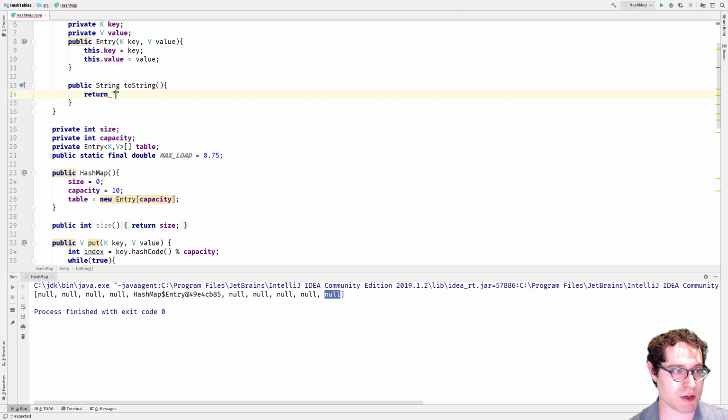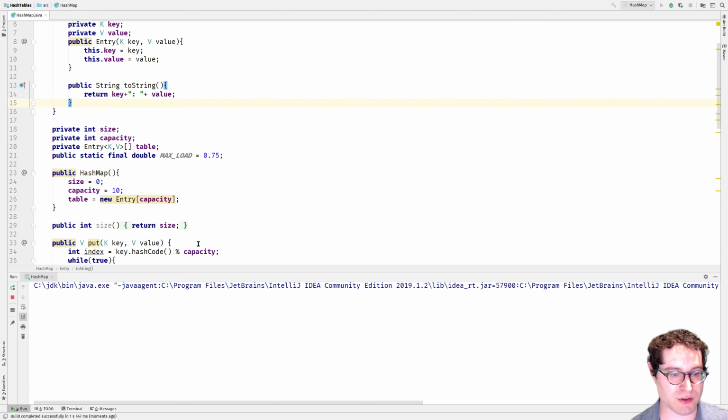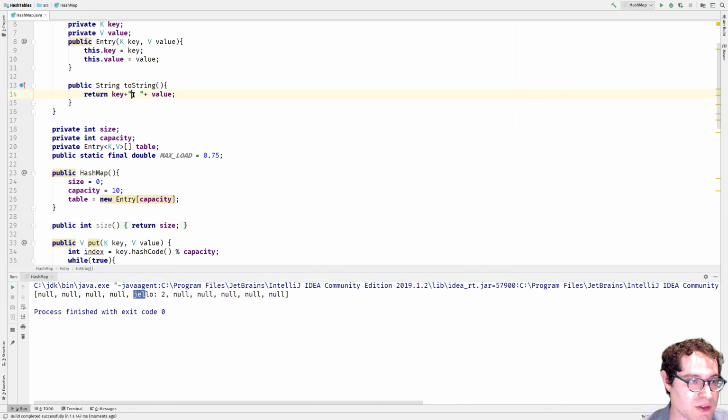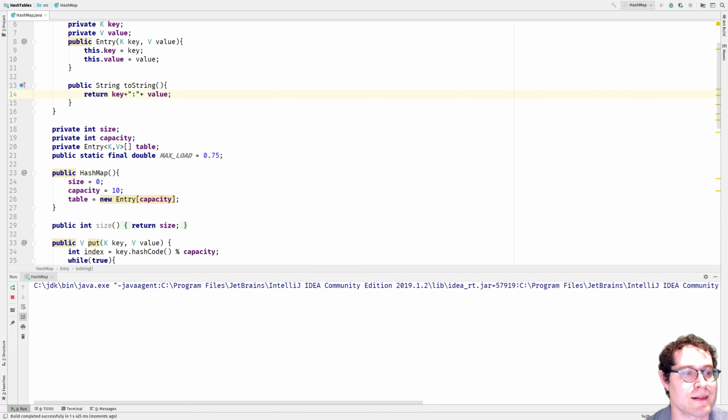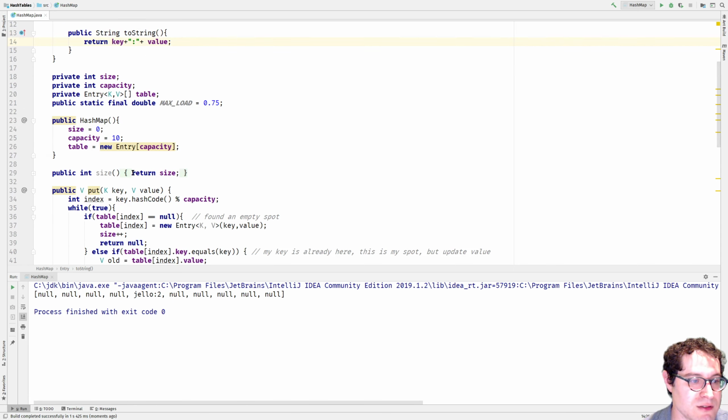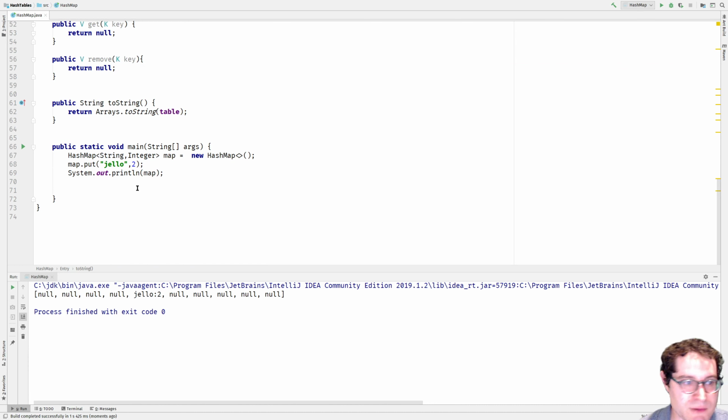And here what we want to return is key, let's go with key colon space plus value. And let's see how that looks. Jello 2. Not too bad, actually. Let's just do it like that, no space. There we go, Jello 2. And that works right now.